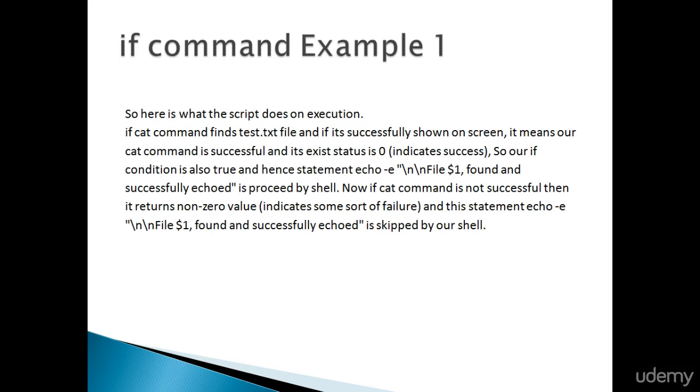So this was all about the if command. We'll learn more about conditional statements in our further sessions.